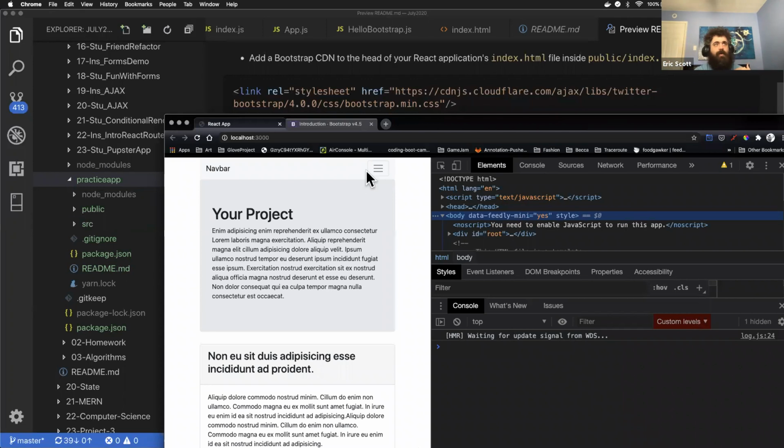You've got a nav bar. The nav bar isn't doing anything. That's fine. That's not what we're worried about. We're just worried about the beginning style, a Jumbotron, and a card beneath it.